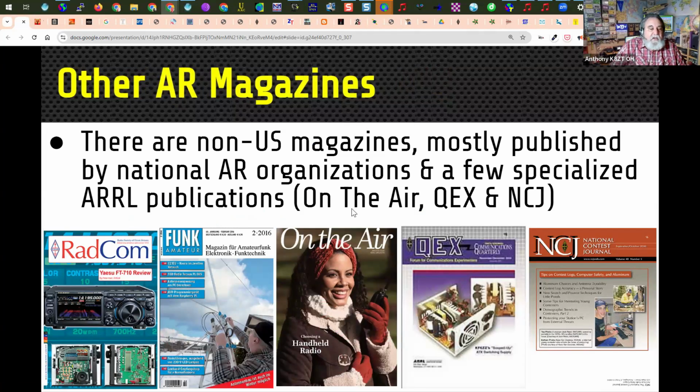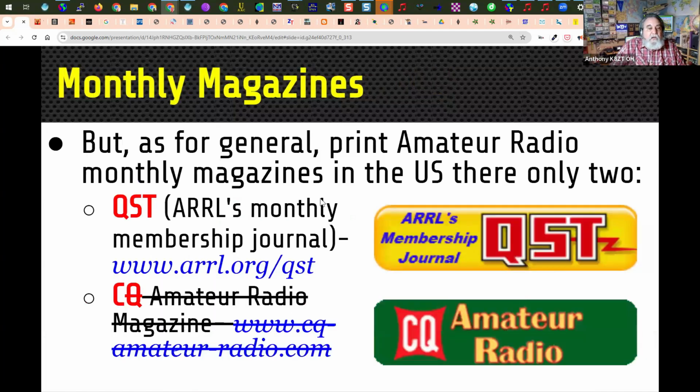There's a number of non-US magazines out there. RADCOM, Funk is two of them. There's also some specialty magazines from the ARRL, On the Air, QEX, and NCJ, the National Contest Journal. Of course, QST's ARRL Monthly Membership Journal, which now has to be read online unless you're paying extra.